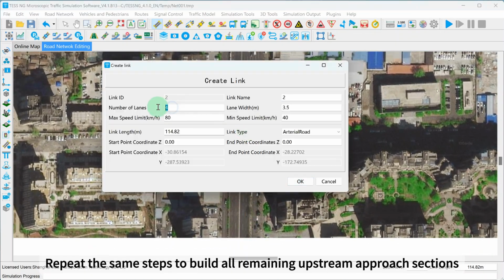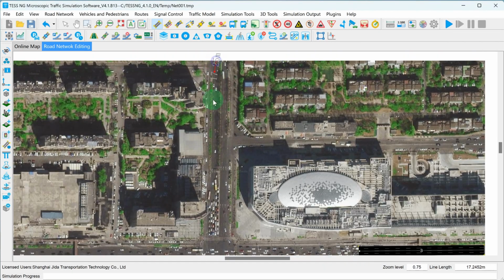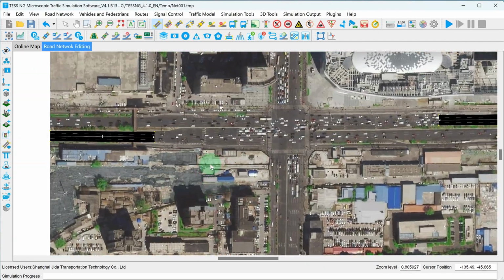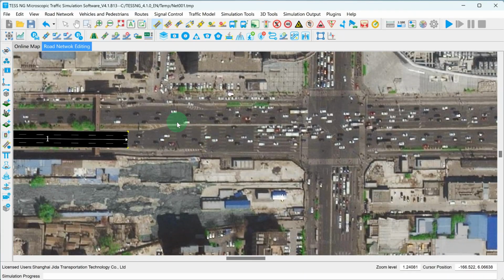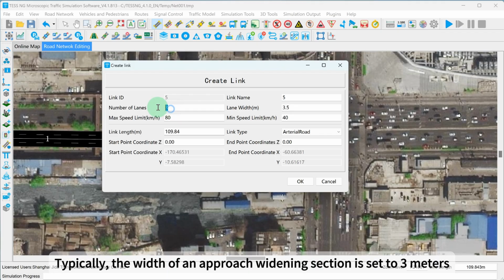Repeat the same steps to build all remaining upstream approach sections. After completing the upstream links, proceed to draw the approach widening sections. Typically, the width of an approach widening section is set to 3 meters.